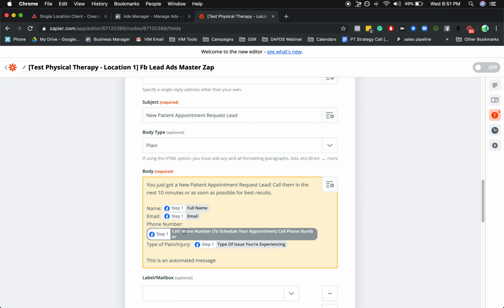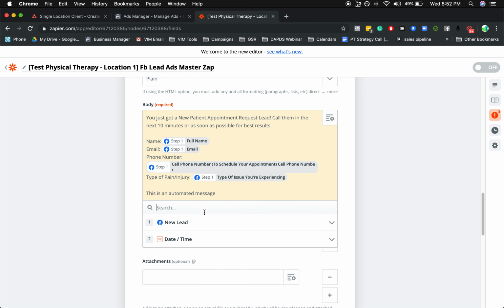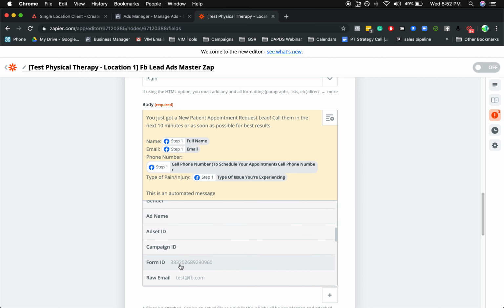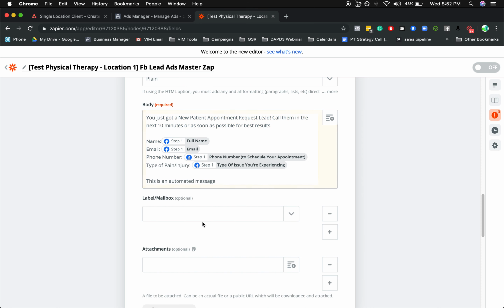However, under the phone number section, you're going to click on this box that says step 1. And then it'll bring a little menu drop down here. Click on the drop down menu for new lead. And then scroll down in this list until you come to the section that says phone number to schedule your appointment. Choose that option here, this very first one, not the second one, but the first one here.